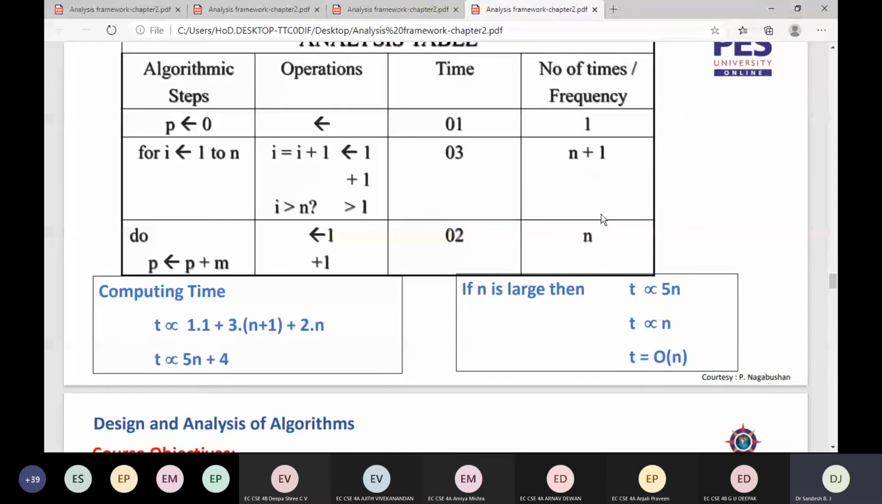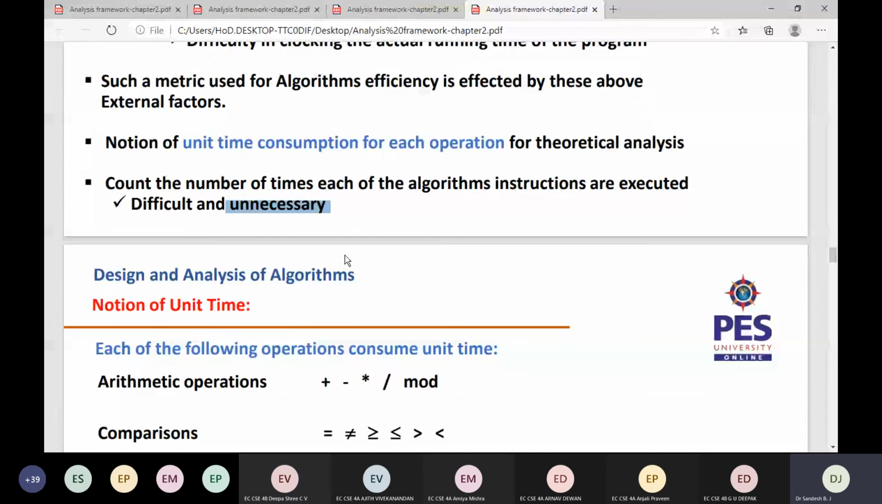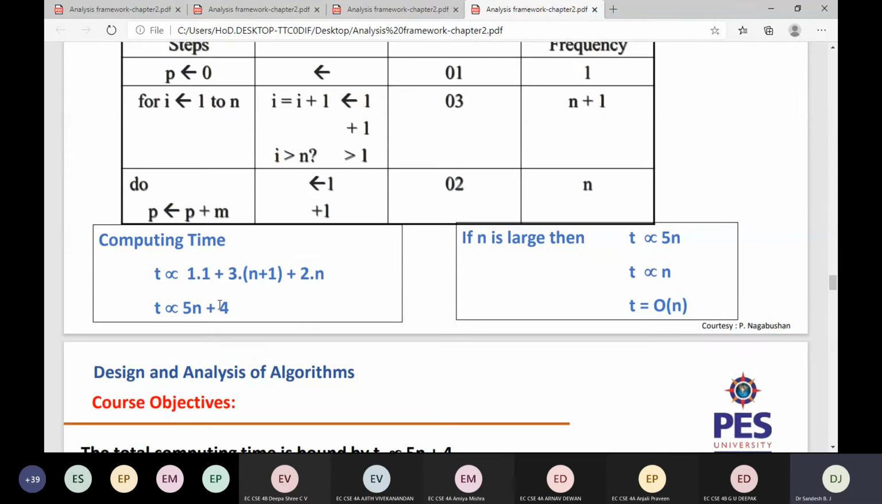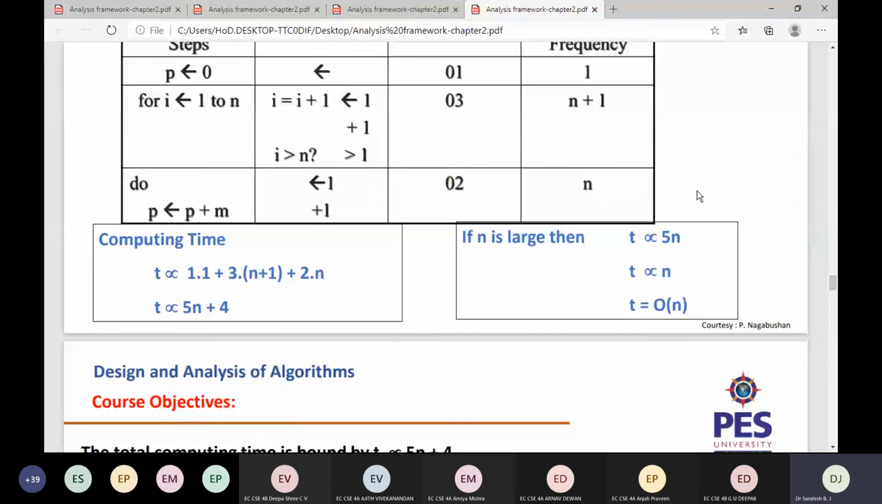I'm asking you all. Are you there? Yes, sir. Each operation we have taken care of in our algorithm. Do you say it is difficult and also unnecessary? Yes, sir. So it's unnecessary because you saw that the assignment and one-time comparison to come out of the loop is 4 units, which becomes insignificant as n becomes larger. So what should we concentrate on if we are looking at an algorithm?